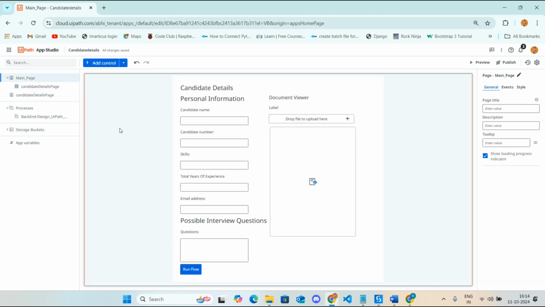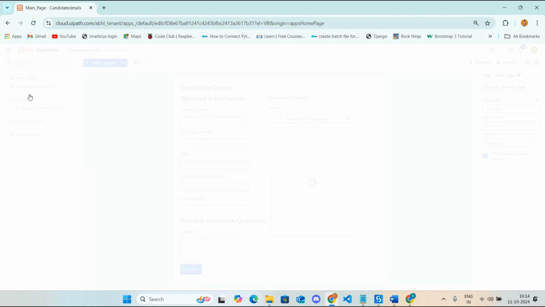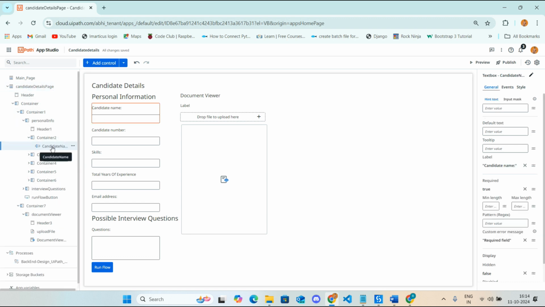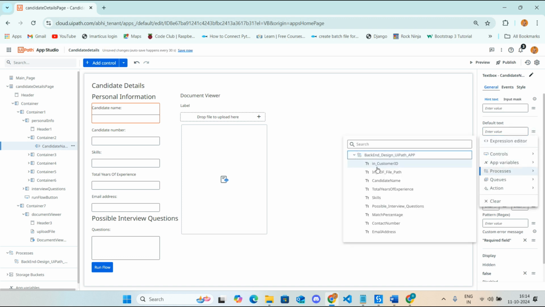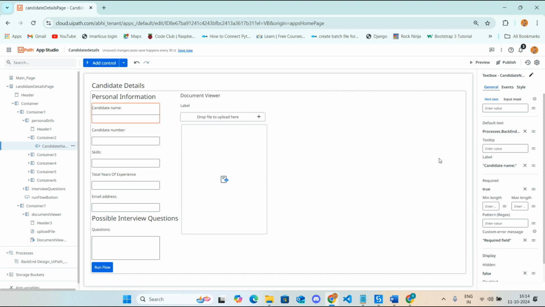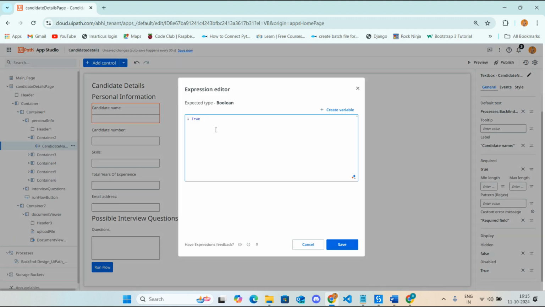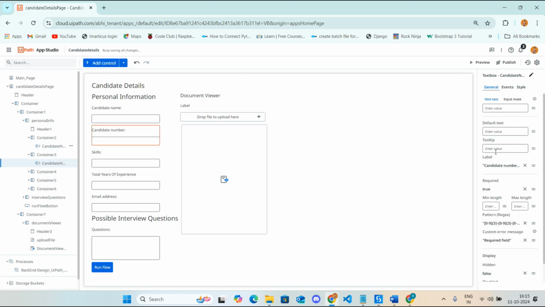Okay, let's go to the first. Nicely all containers are created. First go to candidate name. Default text I'll be giving. I will go to processes here, candidate name. I already mapped to this one. In here it is always false, but we have to write it as true because we don't want to take any input. That is why I have made it true. We'll save it.